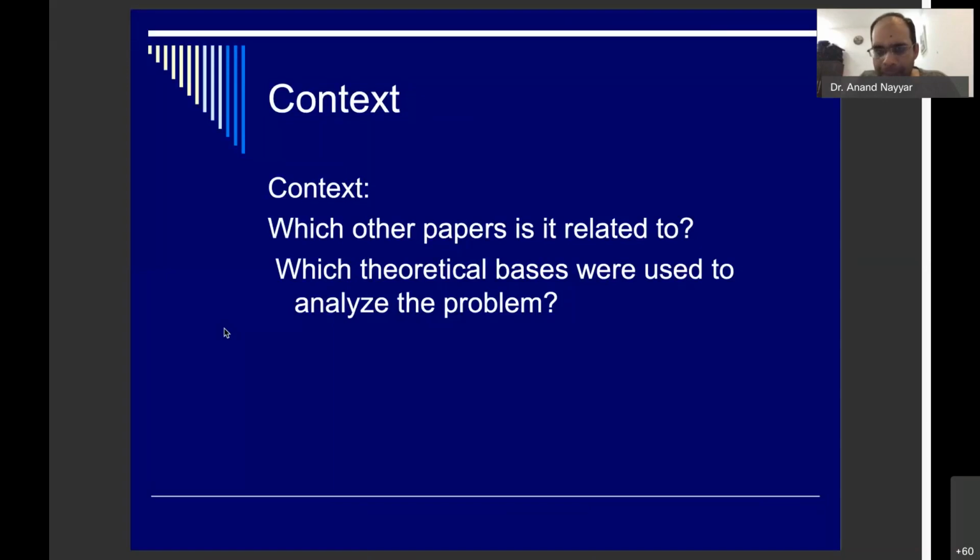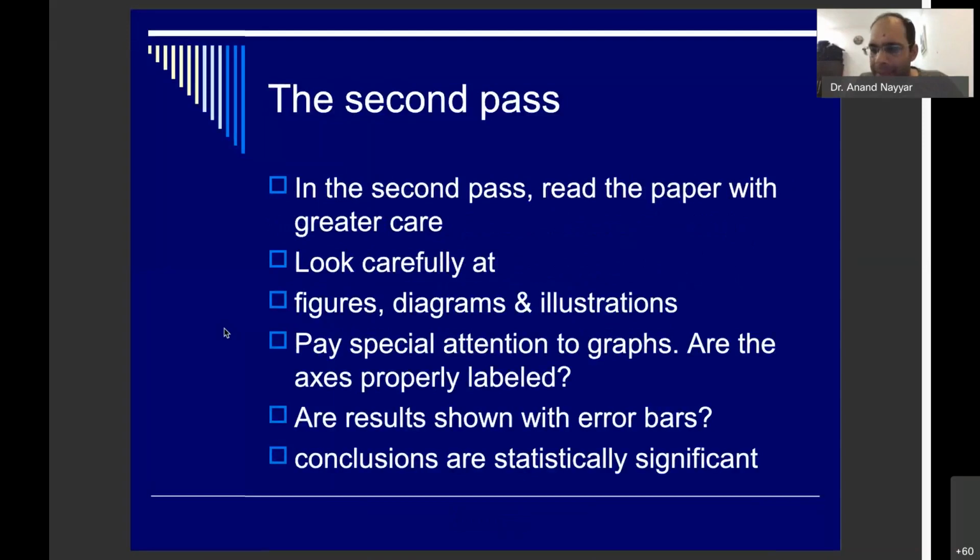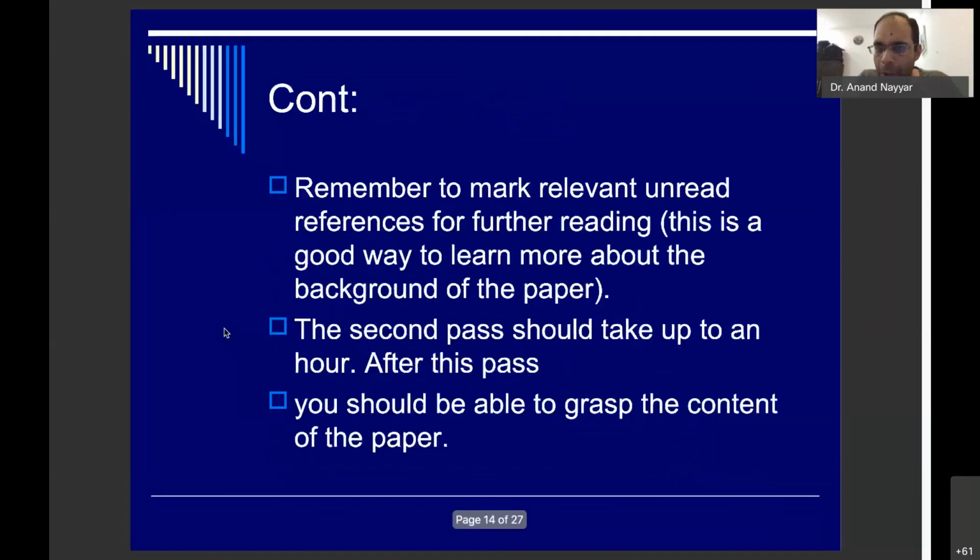So I will just talk about the second pass now. In the second pass, read carefully the figures, the diagrams, the illustrations, and pay attention to the results section. What analysis has he done? How is his approach better than existing approaches, so that you can understand what comparative analysis you have to do? What problems is the person facing? What are the parameters he has taken? Now with this second pass, if you're okay, this approach can take about 1 hour.